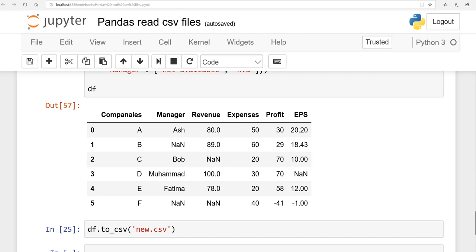So practice this, make your own scenarios. If you want, you can import some CSV files from Google, free sample CSV files.